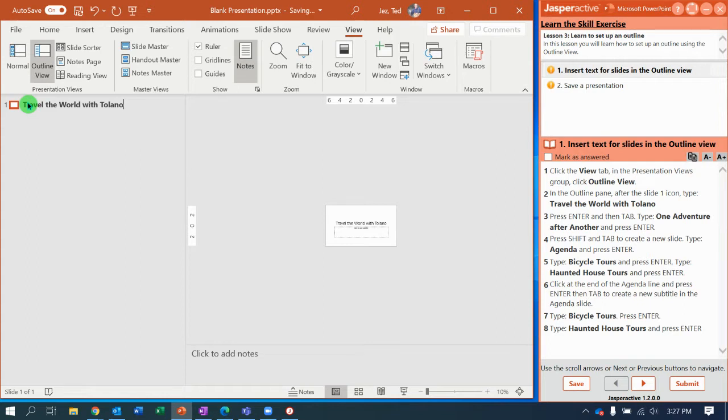And when I'm done typing the title, I hit enter and it makes a new slide. But I don't want a new slide, I want a subtitle. So I'm going to hit the tab key and then I will type one adventure after another. Now when I hit enter, it wants to keep me indented. So the opposite of the tab key is hold down the shift key on your keyboard and hit tab, and that moves you up a level. So now we're at a new slide again.